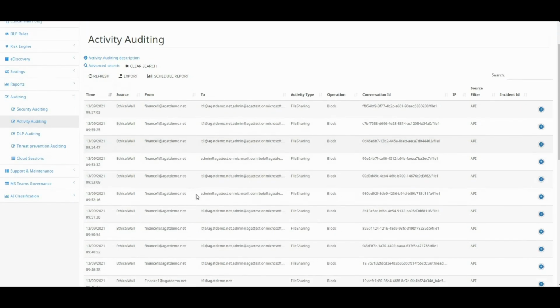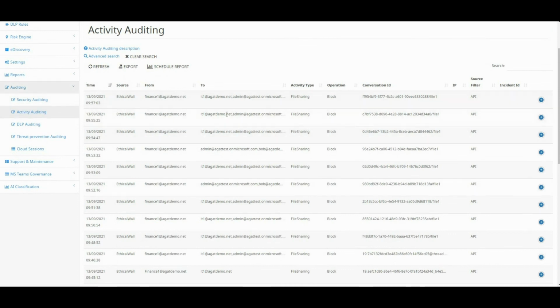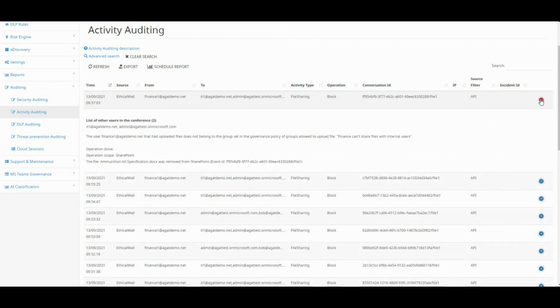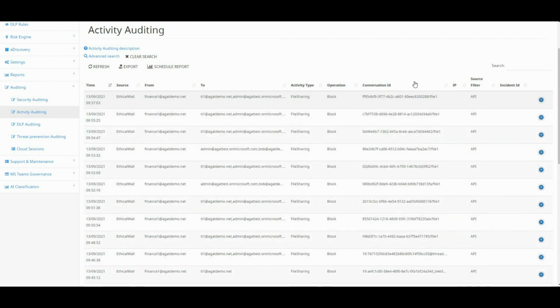This is all audited in the activity auditing section of the portal, where we can see all the different ethical wall events. We can see who the source user was, who the destination user was, what the activity type was. This was file sharing. The operation was to block the communication. The source filter is API as opposed to proxy, and you can open up to see some more information about the policy that was violated.